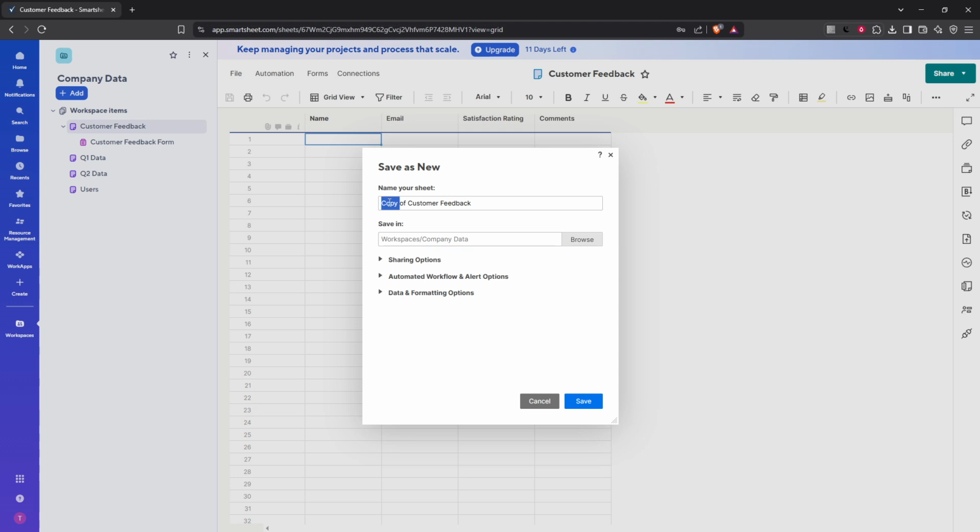Following that, the system will prompt you to provide a unique name for your duplicate Smartsheet. This step is essential to differentiate between the original and the new sheet. Choose a name that makes it clear which project or purpose the duplicated sheet serves. This simple naming can save time and prevent confusion down the line, especially if your account holds numerous spreadsheets.